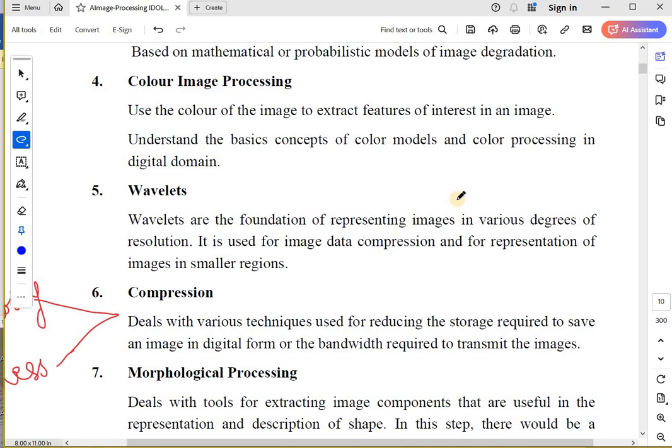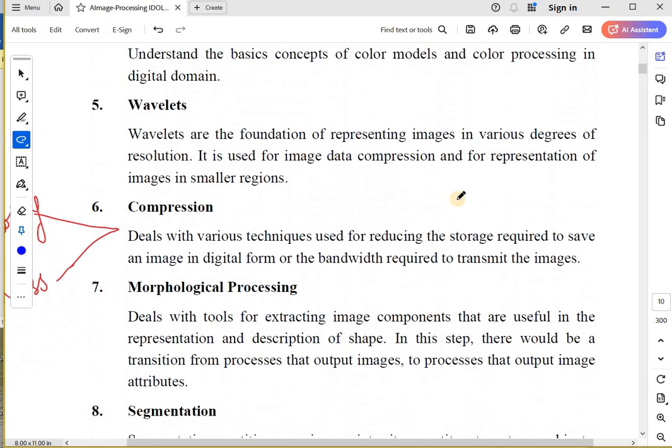So H stands for hue, S stands for saturation, L stands for lightness and V stands for value. So HSL is one model, HSV is another model. And many such models are there. We are going to see the models when we come to the color chapter.